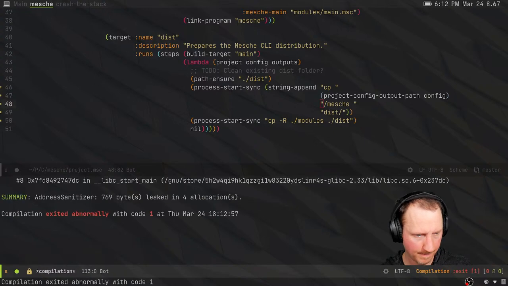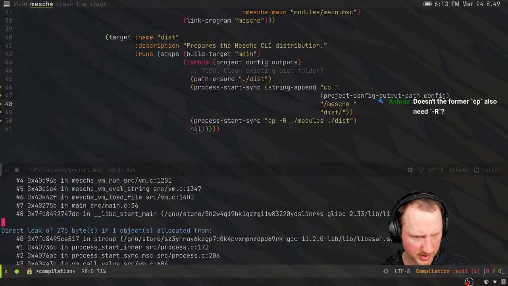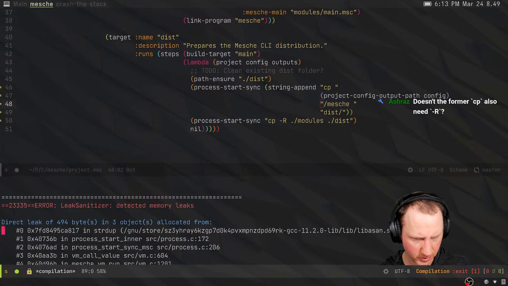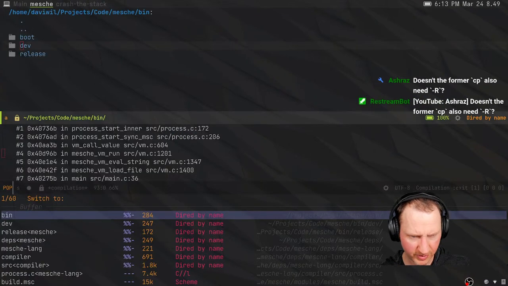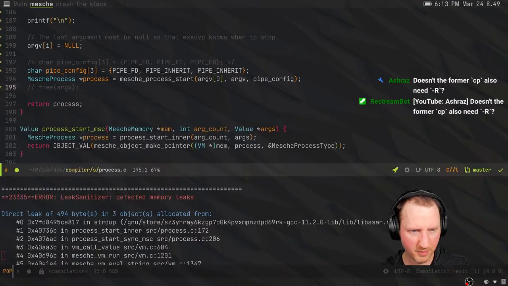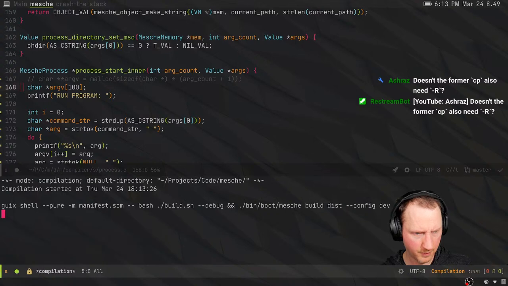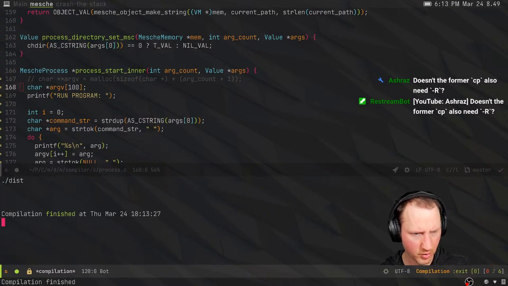Interesting. Okay. Address sanitizer is not happy, but whatever. We leaked something from the strdup. But whenever I try to delete that, it yells at me. Let's try that again. We'll go back into process. Maybe I'm freeing the wrong thing. I should be freeing the duplicated string instead. So command str, I believe is the one that I called that. Okay, let's do that. Okay, at least no yelling at the end.